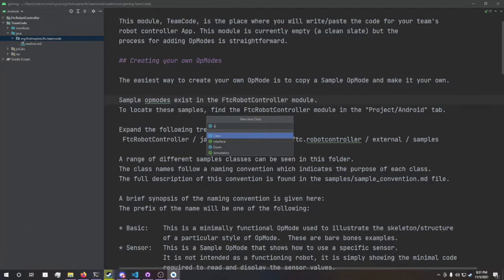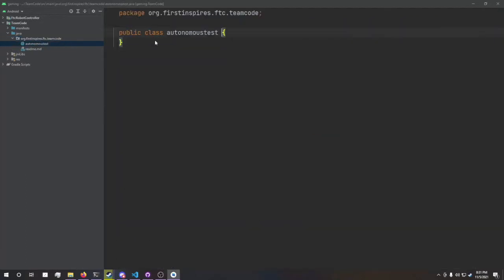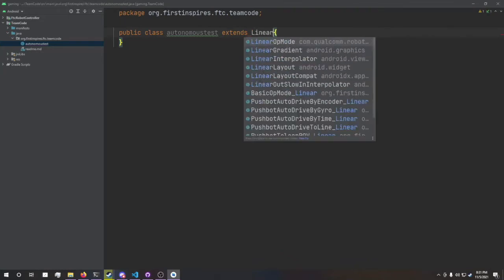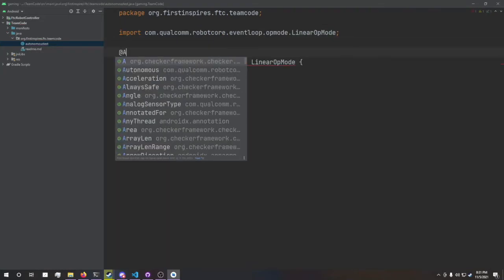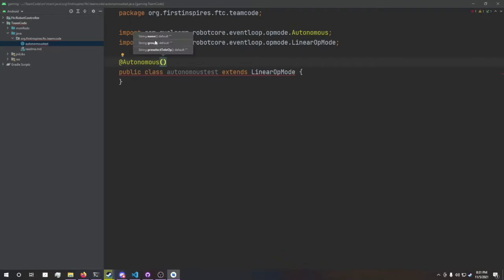You'll see that there will be code automatically generated. Keep this for the time being. Add after the class declaration extends LinearOpMode. This allows us to access the functions that are given to us by FIRST in order to control our robot.